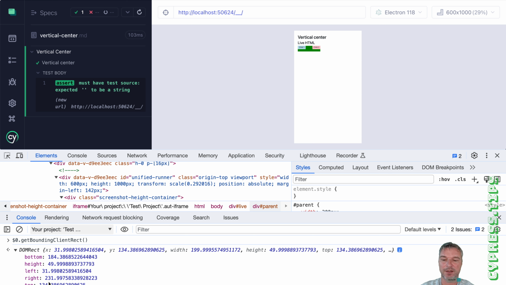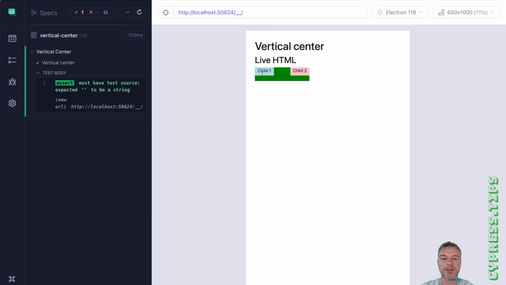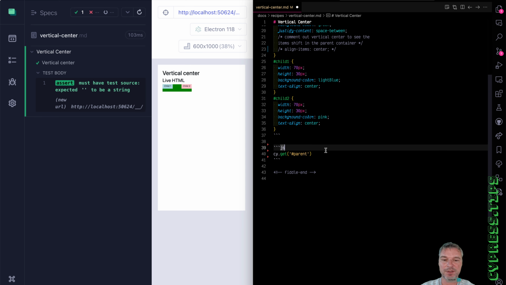So if you take the average, right, that will be the vertical center of the parent. If the child has the same vertical center, that means both the parent and the child are vertically aligned, and the child is in the middle vertically of the parent. So let's do this right here.